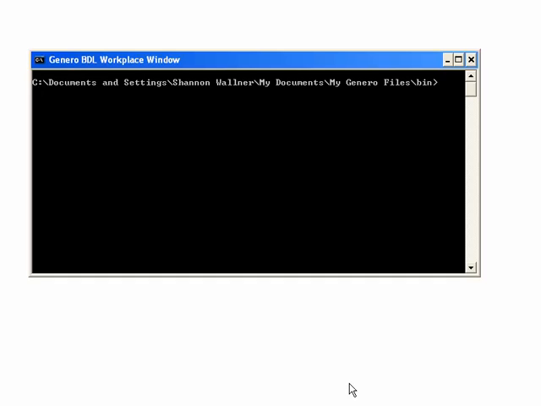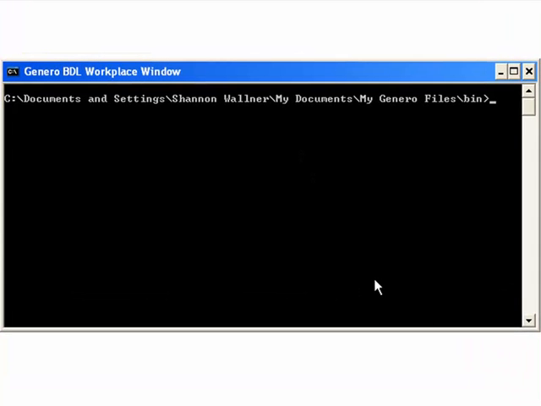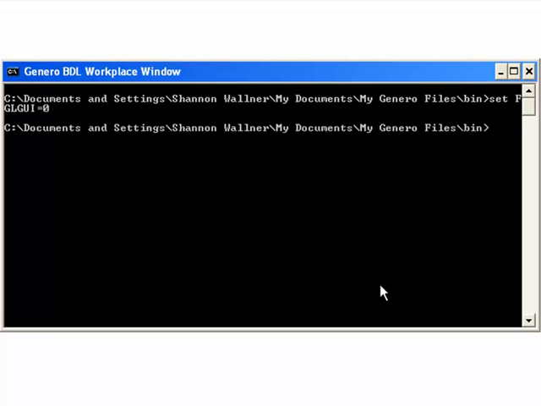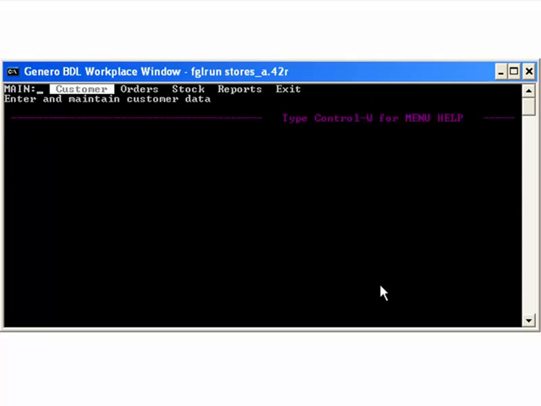Now the first thing we're going to do is run it in this Genero BDL workplace window, which is going to give us the equivalent of the 4GL application in a text or ASCII environment. In order to do that, the first thing we need to do is set the FGLGUI environment variable to 0. That indicates to the runtime system that this is going to run in the text user interface. And so when I run stores a.42r, a compiled Genero program has a 42r extension, I'm going to get the equivalent of the 4GL application.